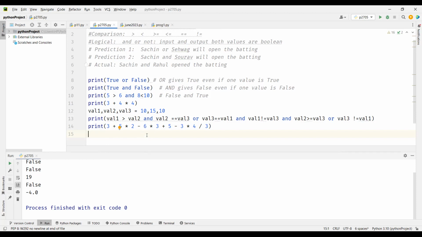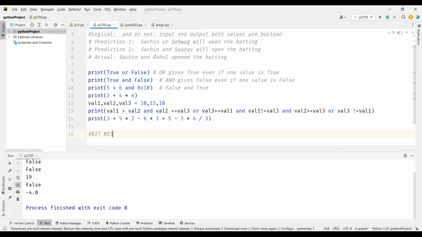There is one more thing. It is called bitwise operator. Bitwise operator works on bits. This also has AND, OR, NOT. This is logical, but it works on binary numbers, not on decimal numbers. We write NOT as this mark, XOR as this, OR as pipe sign, and AND as ampersand. So they work at bits.